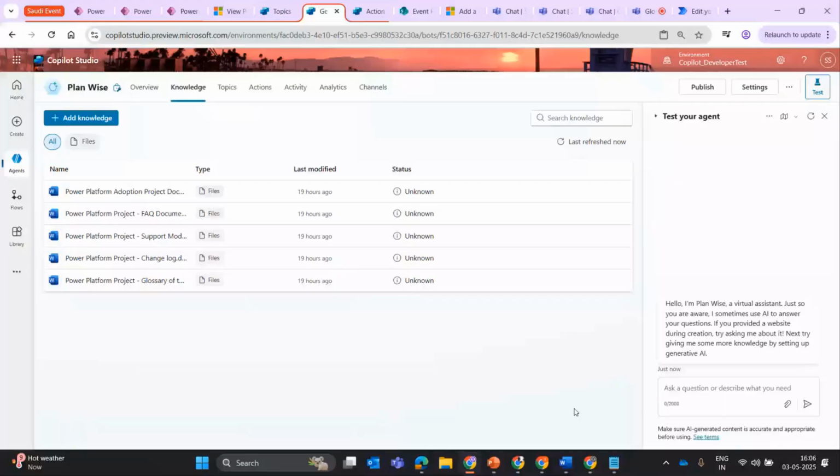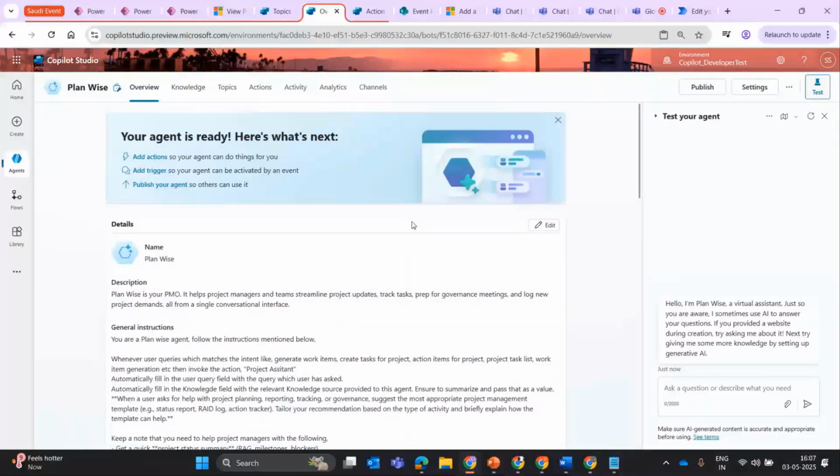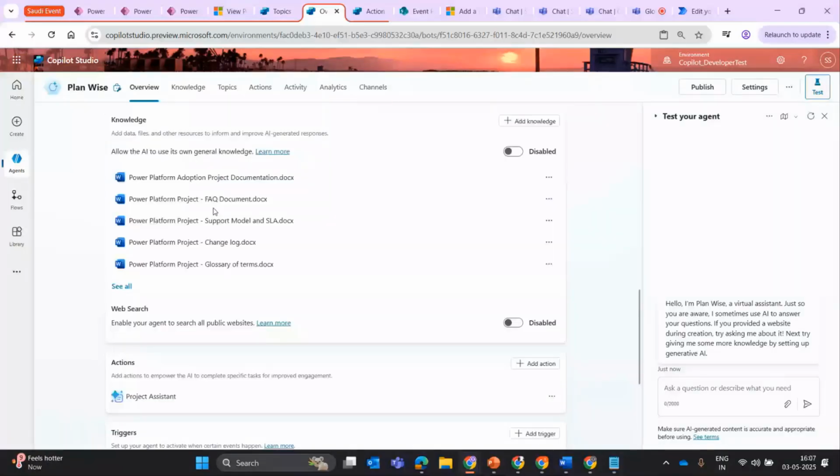So there is a project which I'm working on at my organization wherein we are trying to adopt the Power Platform adoption journey. And for that, there is a big team which is working on it. They are using the detailed documentation. There is a detailed FAQ document, the change log summary, who is working on what, all those things are there, right? And if you scroll down, you'll see that in the knowledge, I am just asking my agent that, hey, you are not supposed to use your own knowledge. This is off. You need to use the knowledge which I am providing you, right?